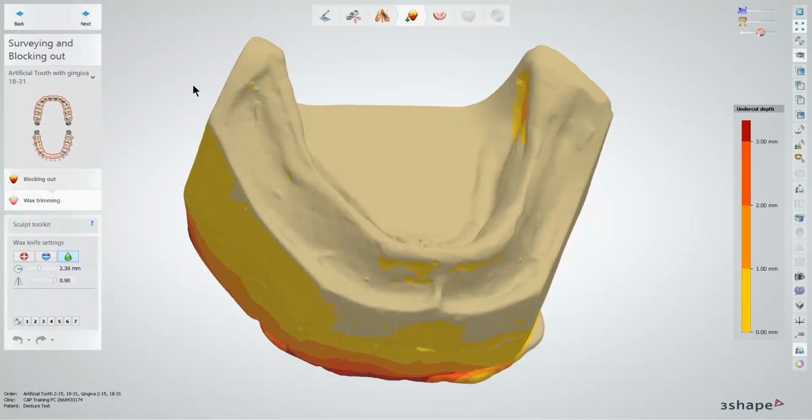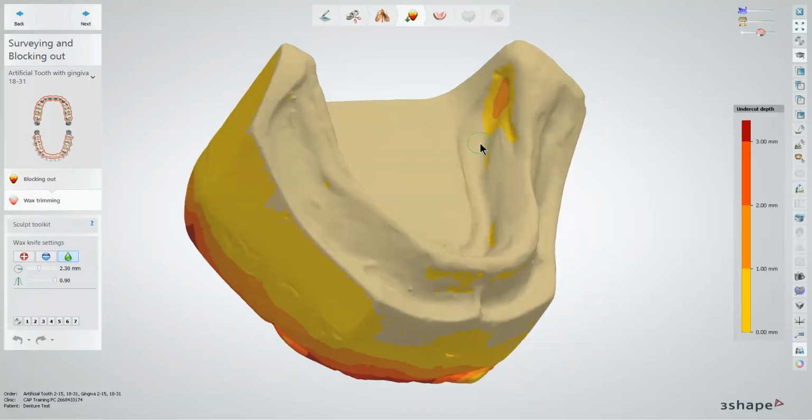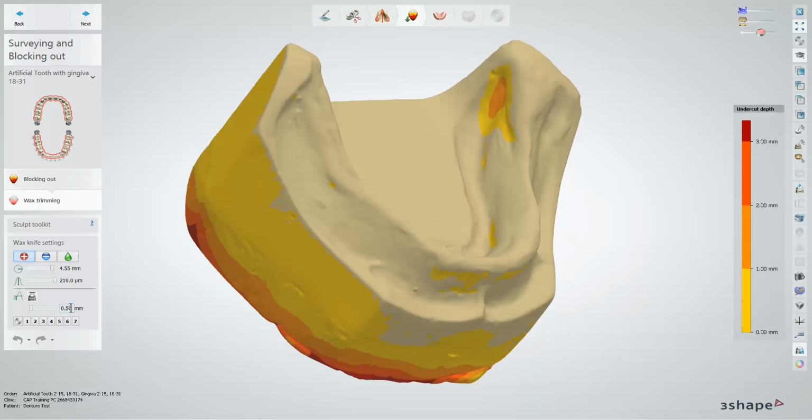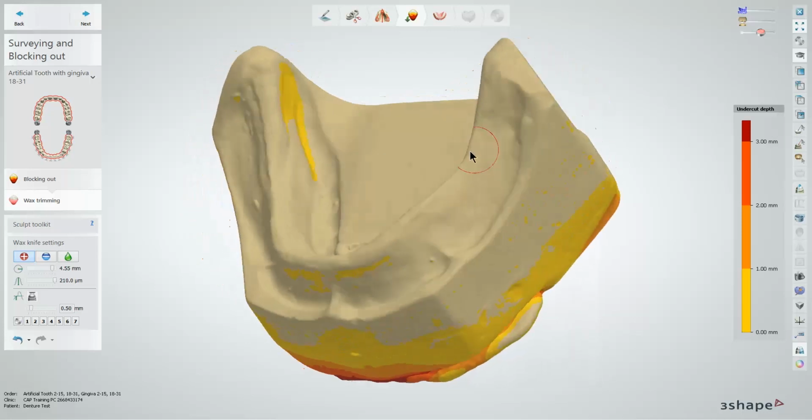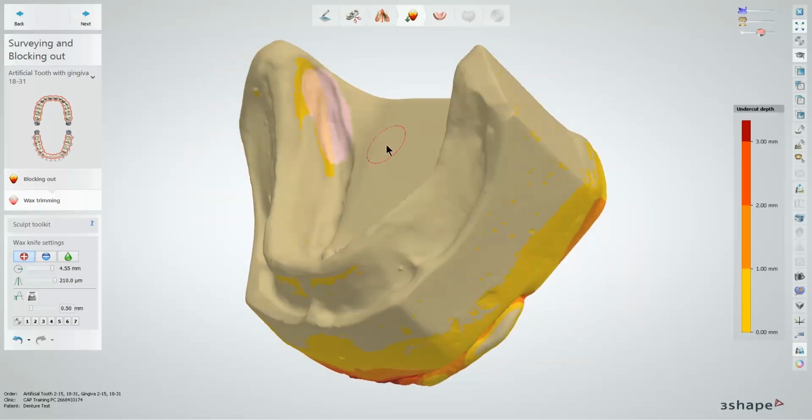If I think that these undercuts are a little bit too severe, I can manually add some blockout with the plus sign tool. It's only going to add up to this 0.5 value that this bar is set to currently. So I can add and fill in a little bit of extra blockout if I think it's going to be too tight.